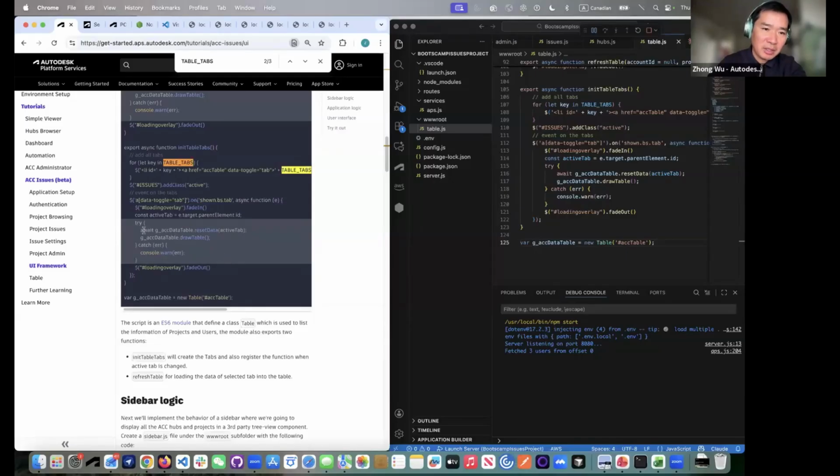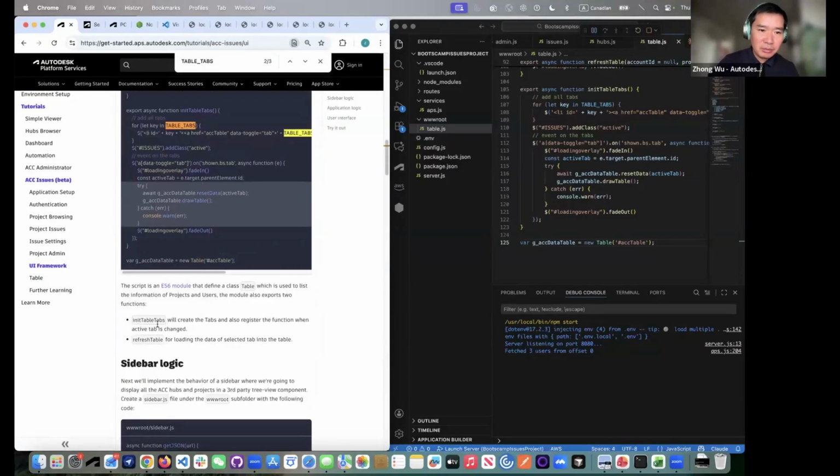Currently we will do nothing here because the draw table is empty, but we will implement the details in the draw table later. These two methods are pretty important: init table tabs and refresh the table. We will implement the details of the code later. Currently, it's just a placeholder.